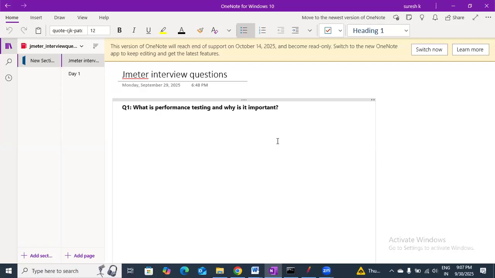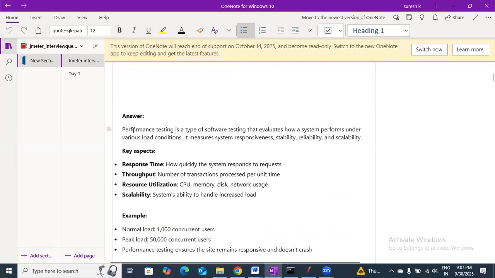Yeah, everything is good, but actually the answer should be precise. Why? Because they cannot spend more time. In an interview, they take a minimum of 10 to 15 minutes. Maximum, if they are asking scenario-level questions, maybe 30 minutes to 1 hour. That depends.